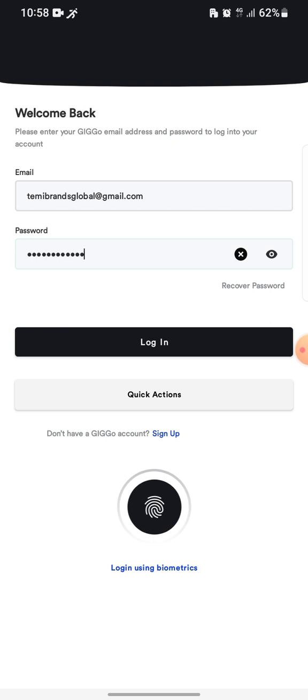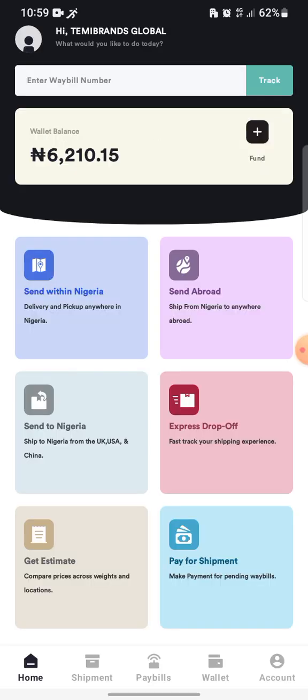So once you are given the login details, you install the app from Google Play Store. So you are going to install GIG Go from Google Play Store. Once you've installed it, you would have an interface similar to this, and you input the login details sent to you. So in my case, I'm going to click on login. So now I'm logged into the app.